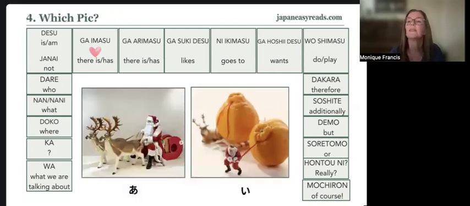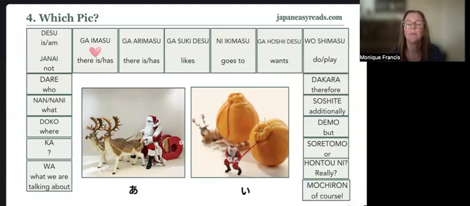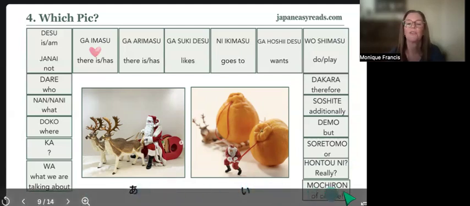And just conscious of time here. The final one is "which pic". So we can also get the students to make statements. So this could be a speaking task. They could make a statement about one of the pictures and then ask the class which photo we're describing.